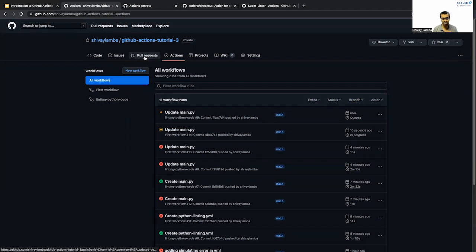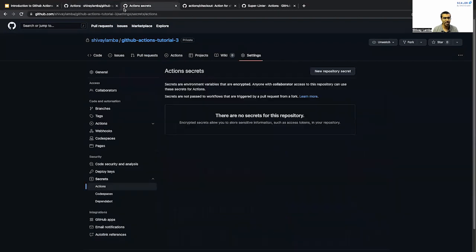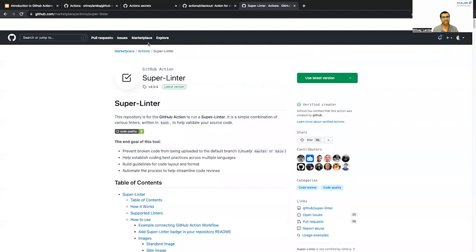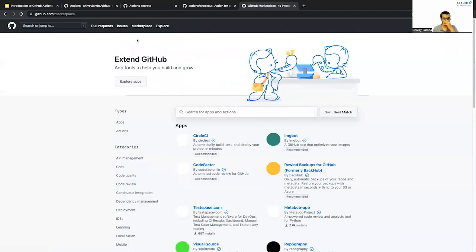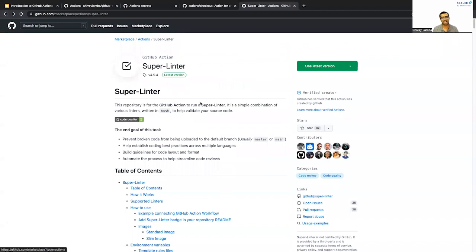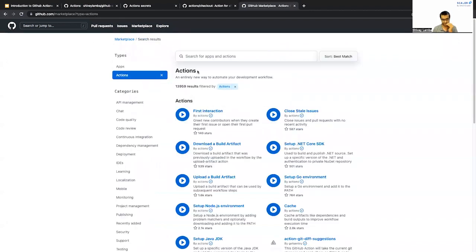And of course, we similarly have this entire marketplace for our actions. Let me just quickly show this specific point. This is just one of the actions that we have within the marketplace, and you can then search for specific actions for any kind of use case that you want to have inside of your application.